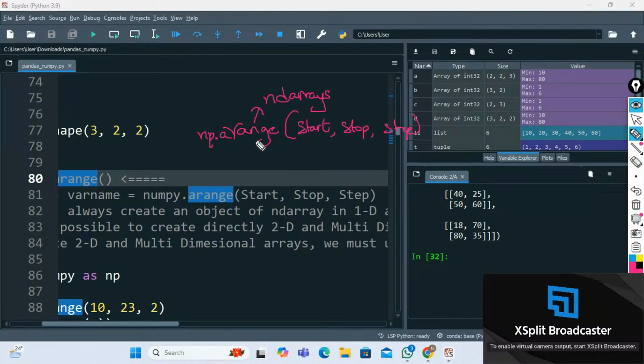Using the arange function, we can create only 1D arrays, only one dimensional arrays. We cannot create 2D or more than 2D arrays, not possible.